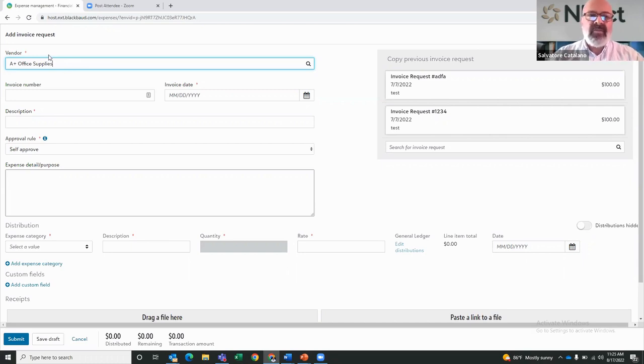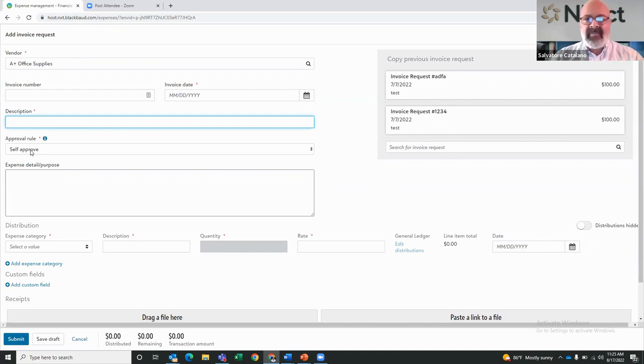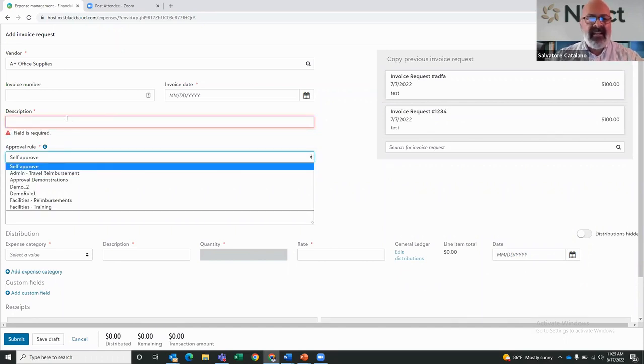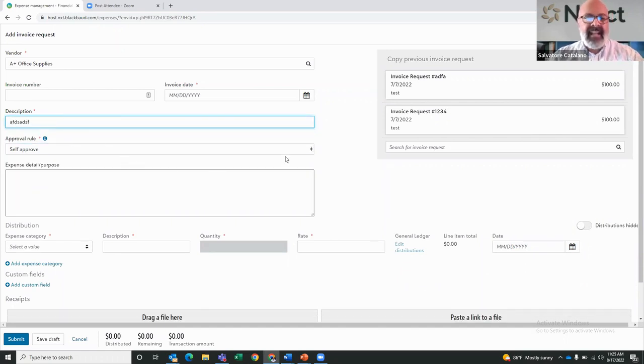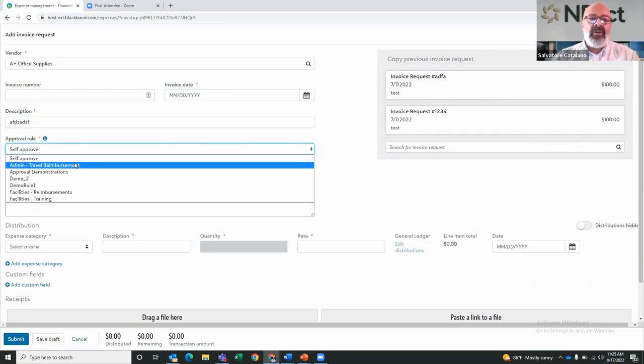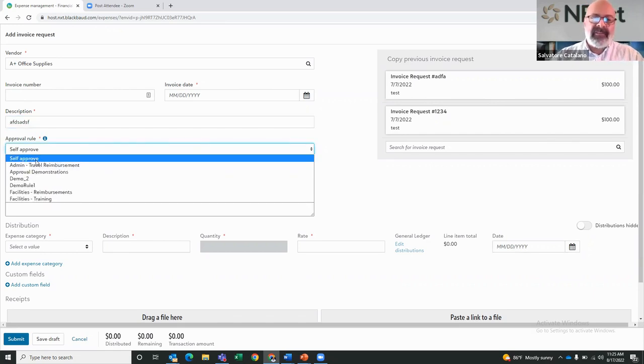Okay, so we're going to just assume right now that it was office supplies that I bought. You've got an invoice number, you've got an invoice date, you've got the description of what I bought. Here's where the approval rule defaulted to self-approve. It did that for me specifically because I'm logged in as a supervisor. But if you weren't a supervisor, you wouldn't even see this. And what you would see, let me just put something in here, is all those rules that we just saw a few moments ago.